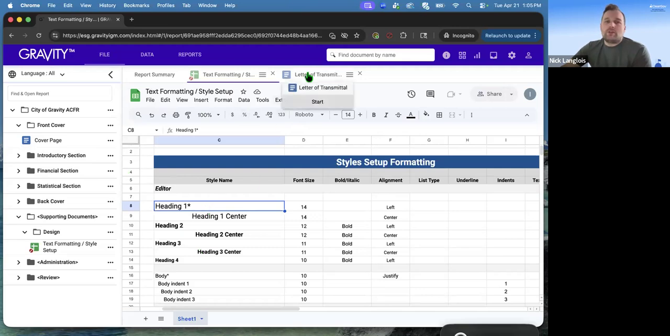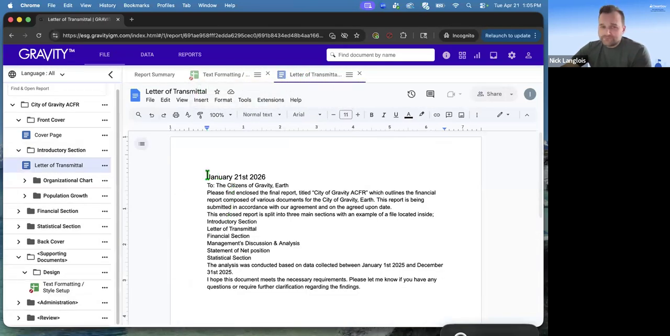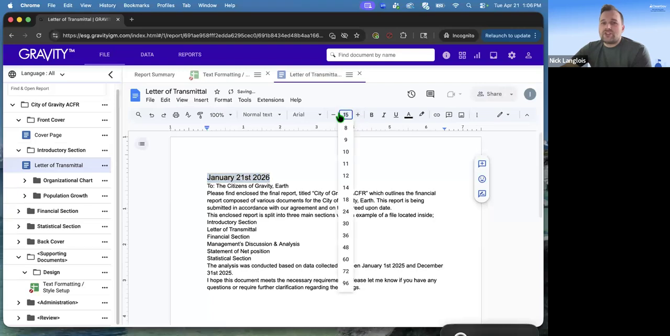Okay. So for example, if I open up that letter of transmittal that we were seeing, you'll notice that when I highlighted this January 21st, 2026, I am able to change it, and it looks like it's changing, but we really want to make sure we grab the space after as well. You can do this by highlighting and grabbing the space after, or an easier way is to just triple left click on that area. Whether it's a single line or a whole paragraph, you'll notice that it grabs that extra space.